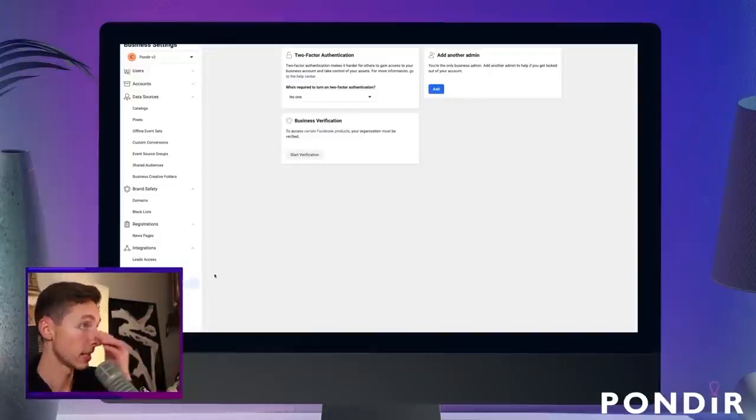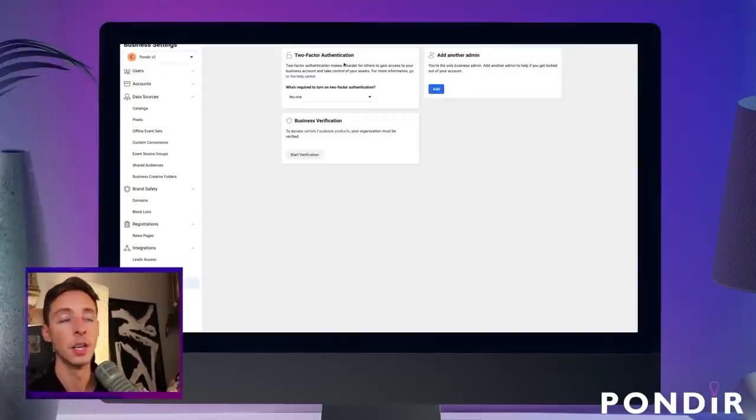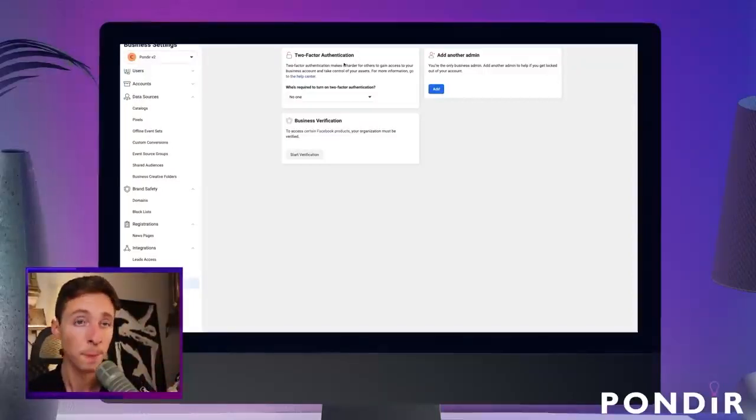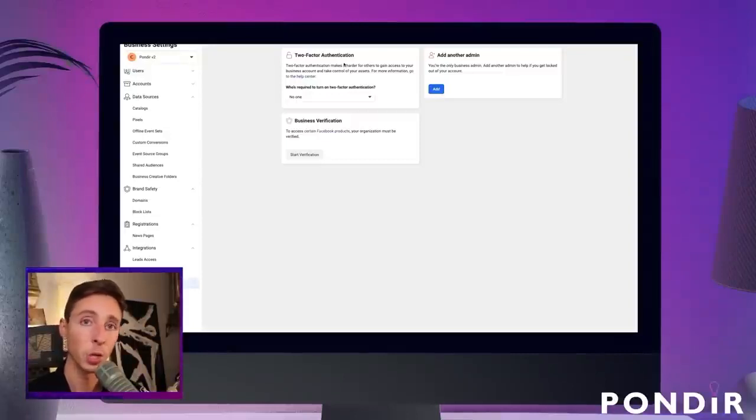Let's go down to Security Center. This is one that I actually do recommend doing. So two-factor authentication is a really good way to get in Facebook's good standing quickly. So what is two-factor authentication? When you go to facebook.com, you log in with your password. That's one-factor authentication. Two-factor would be when you log in with your password and then it sends you a text message with a code that you now have to enter. That is two-factor authentication.